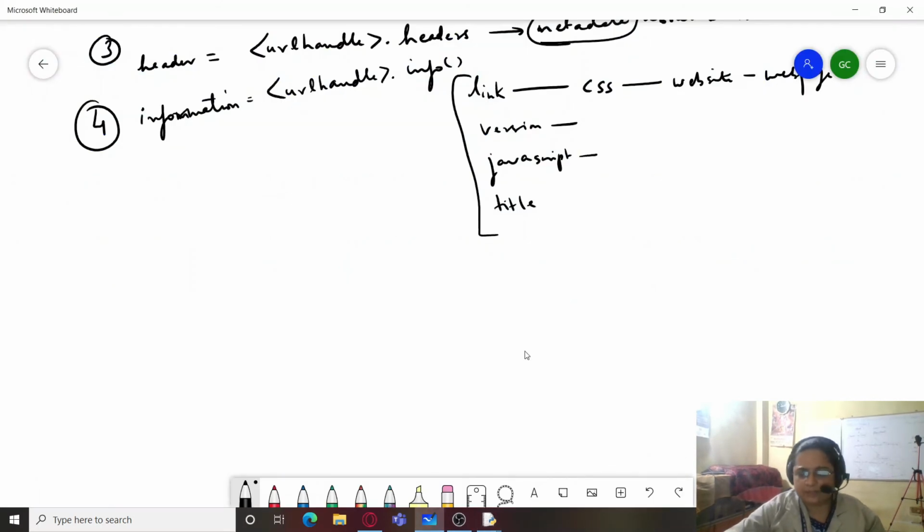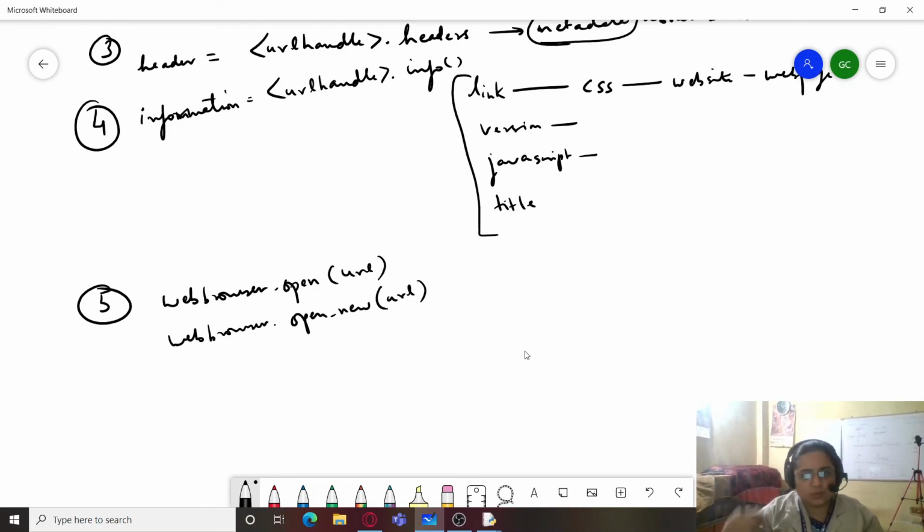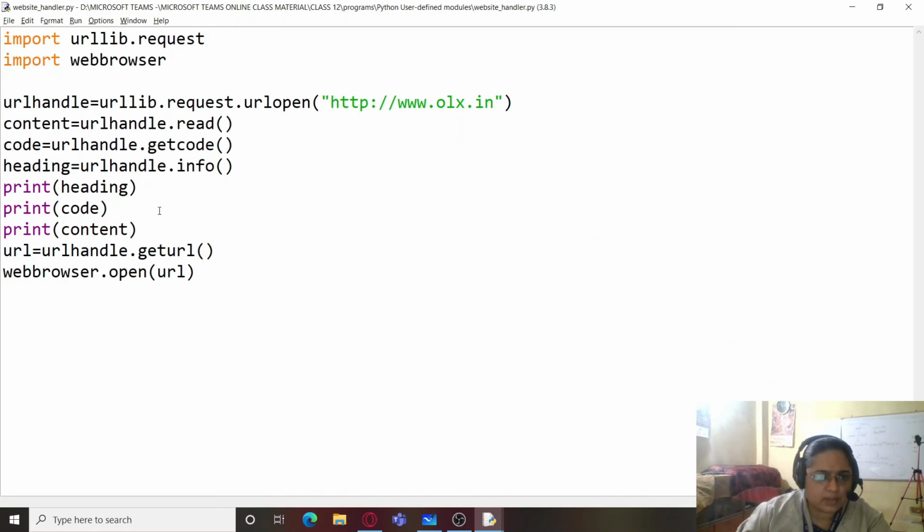Okay. Apart from this, you also have other functions of the web browser module, that is web browser dot open. You have already seen, which opens a window and opens the website in a new tab. So I'm just going to open it. Like if I write open, it will open the URL. If I write web browser dot open new, this will just open a new window, a separate new window, and open our file there. So I'm just going to write here open new.